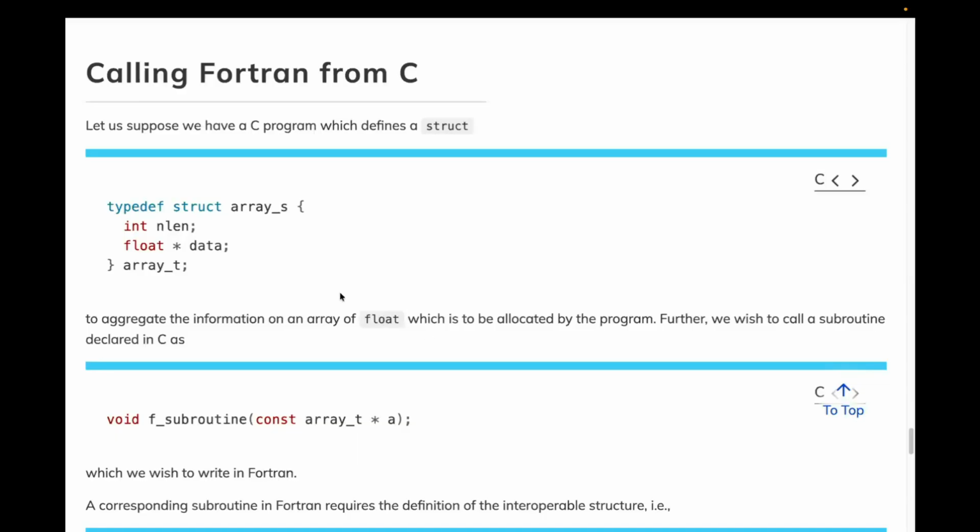But let's imagine that we have a C program with a struct, typedef struct, with int nlen and float star data, and we call that array_t. This is really putting an array together with its size. We're saying it's of size nlen, and here's the pointer to an array of floats, which is going to be of that size.